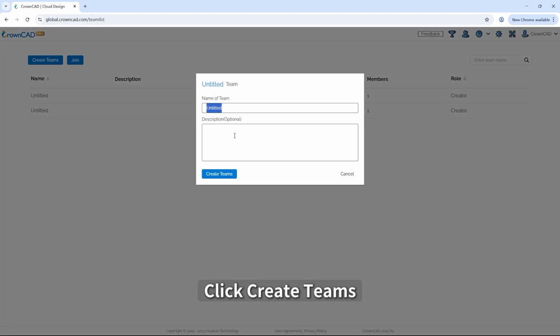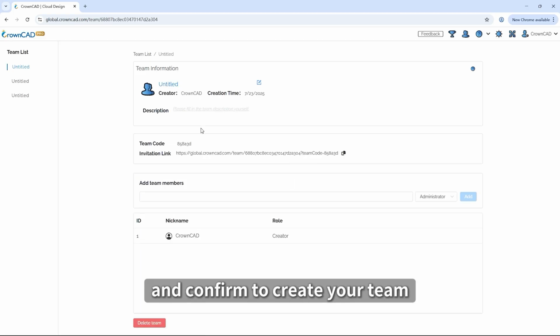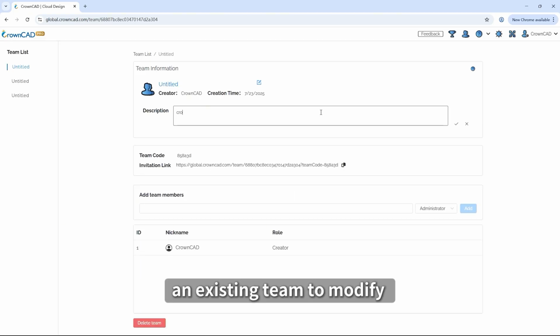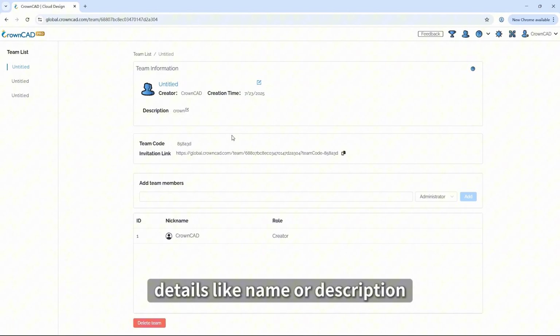Click Create Teams, fill in the team name and description, and confirm to create your team. You can also click an existing team to modify details like name or description.